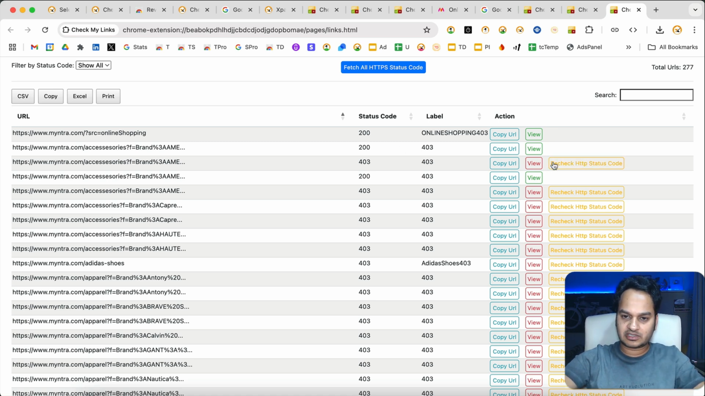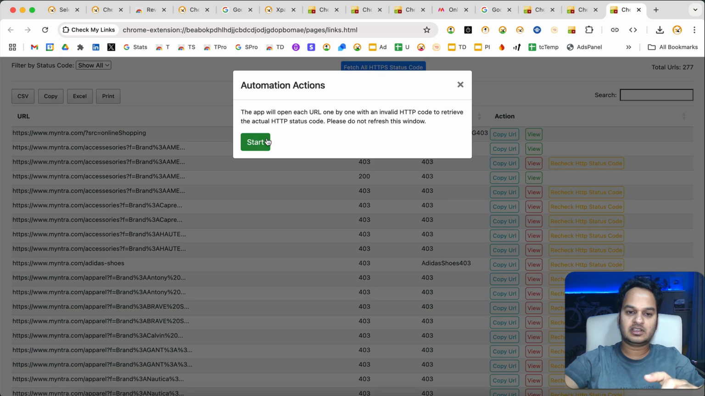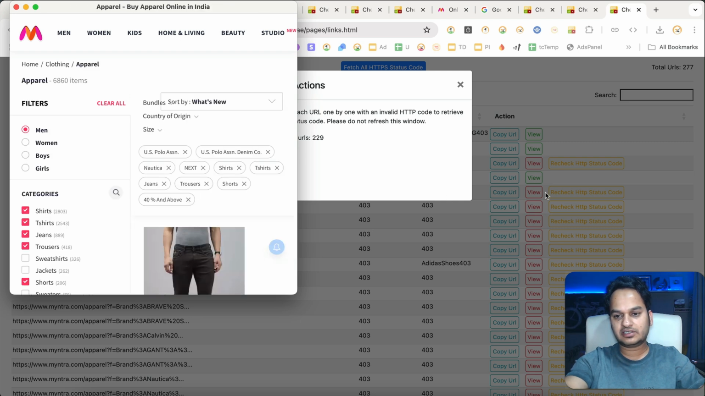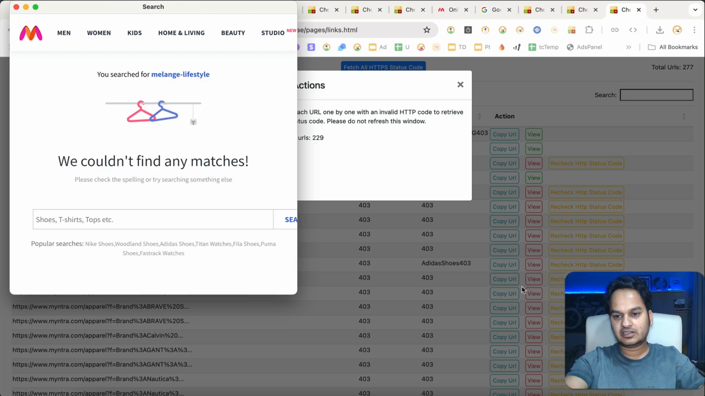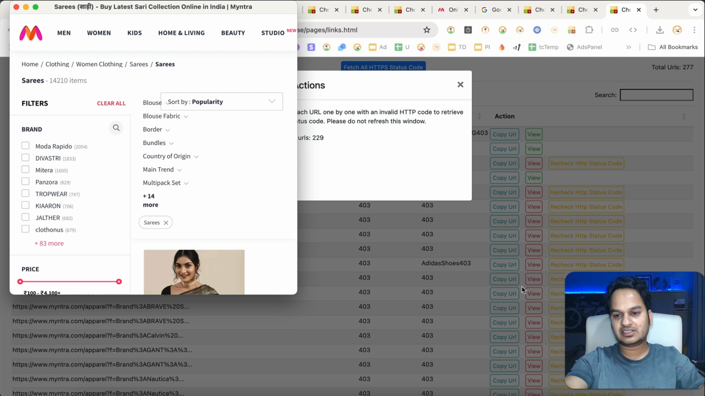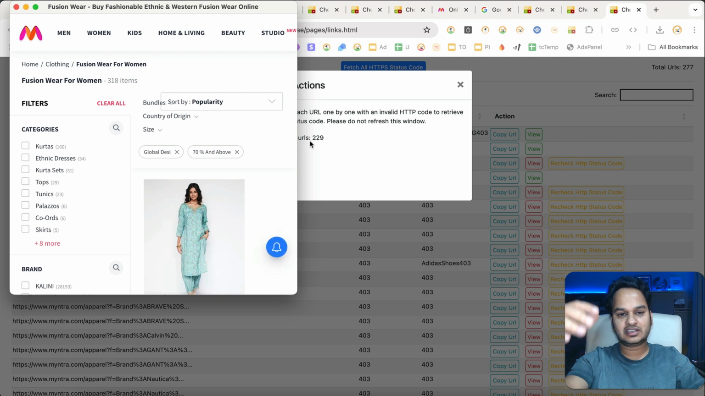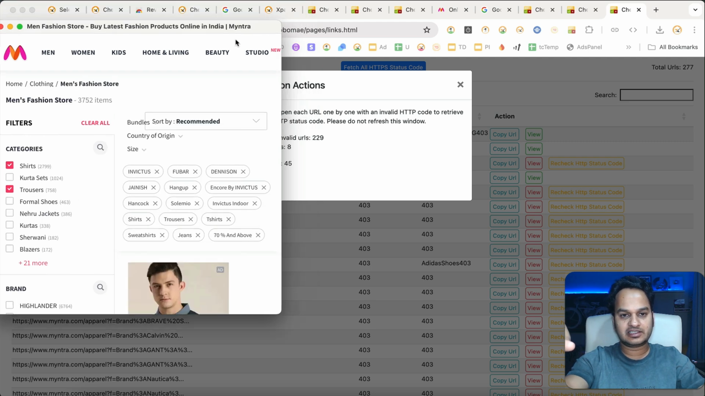So this way you just keep clicking and you will keep getting that. Instead of clicking one by one, if you want to do this for all the links in one shot, you just click on this fetch all and click start. It will start updating all the links one by one. Here you will notice that the status will start getting updated. Depending on how many links there are, it will take that much time, and then it will keep doing it.